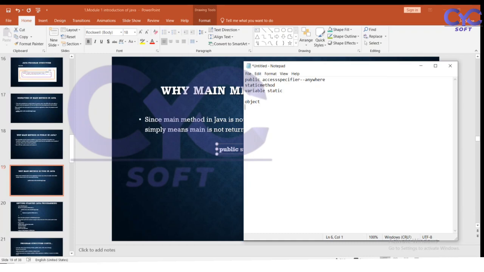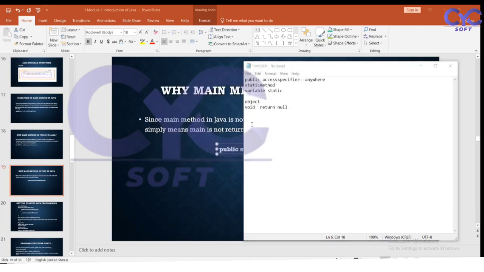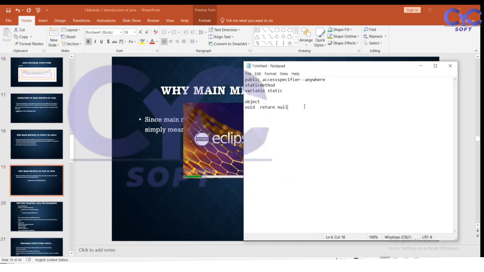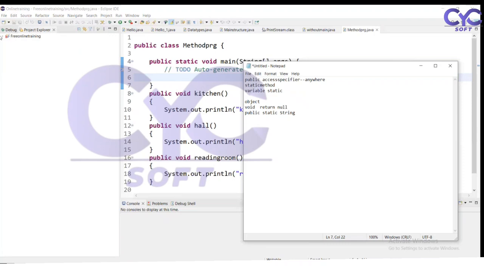Next one, void. Void is a return type which does not return any value. Whenever I declare void for the main method, it is public static void. Suppose in place of void I declare it as a string.